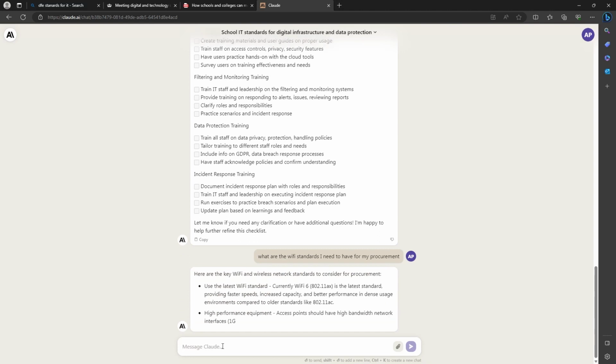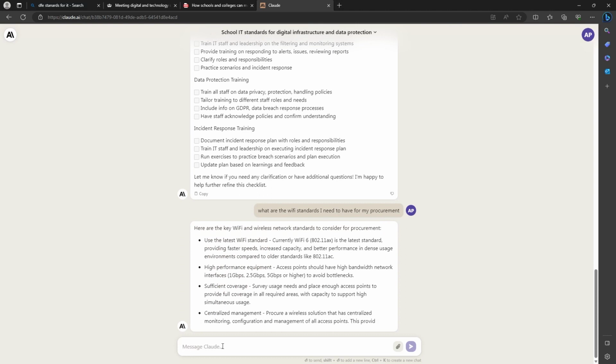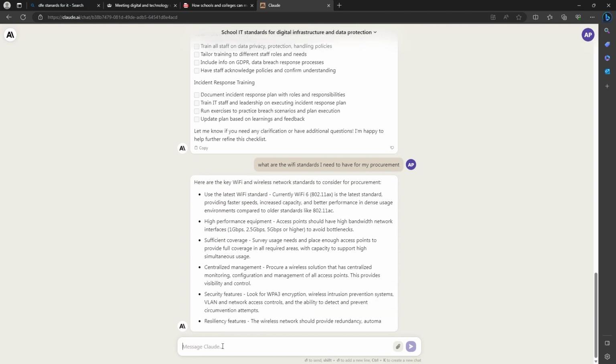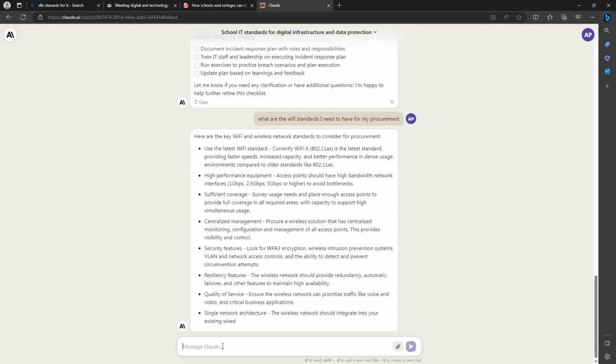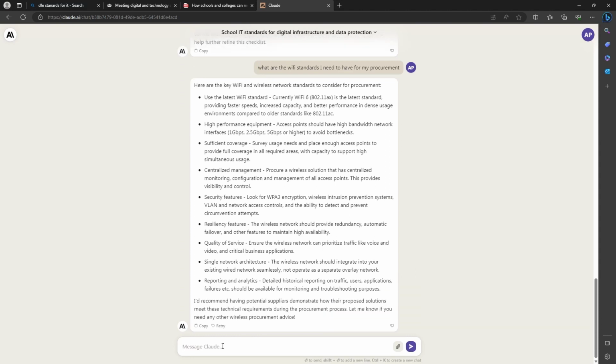So we're looking at things like Wi-Fi 6, some high performance equipment, as it says here, interfaces with 1 gig, 2.5 or even higher. Looking at using security features. Some of these are absolutely brilliant to see and give you a real insight into the things that you should be asking a supplier for around a Wi-Fi implementation and what it means to be compliant, but also, as it says, quality of service: ensure the Wi-Fi network can prioritize traffic like voice, video, and critical business applications.